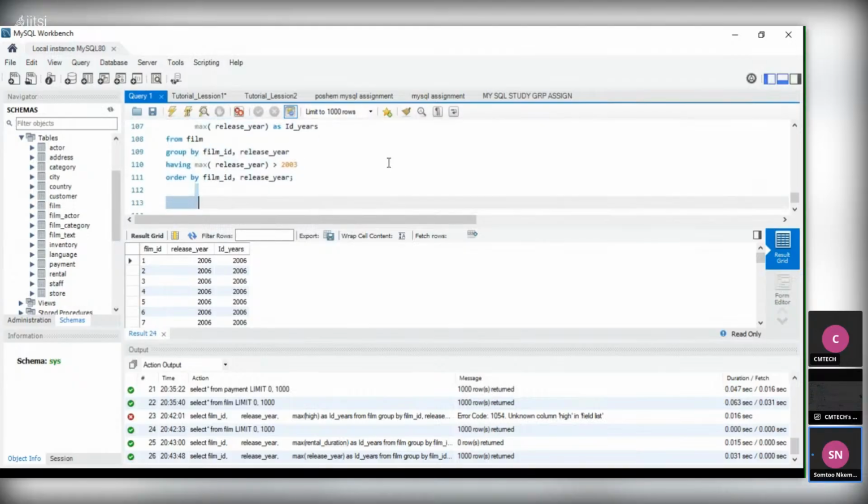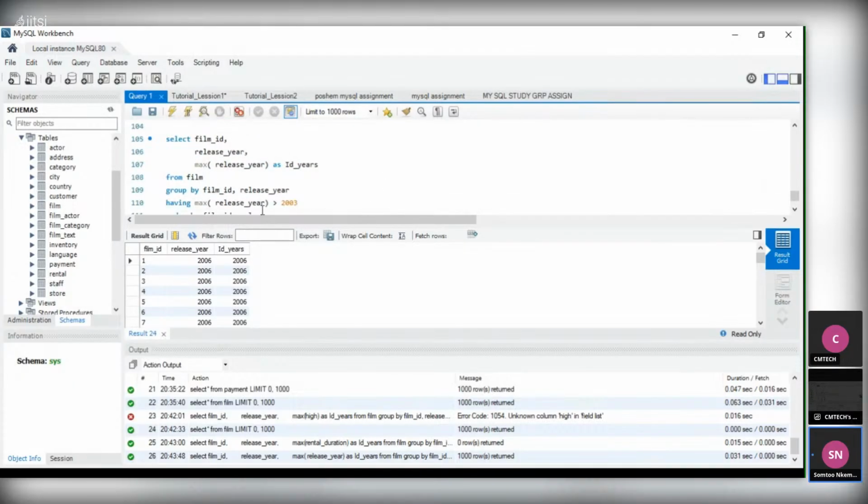We grouped the table by release year and the film ID. Then we use the having clause whereby the maximum year is greater than 2005. So it will print out every column that is greater than 2005. Okay. That's what we did.